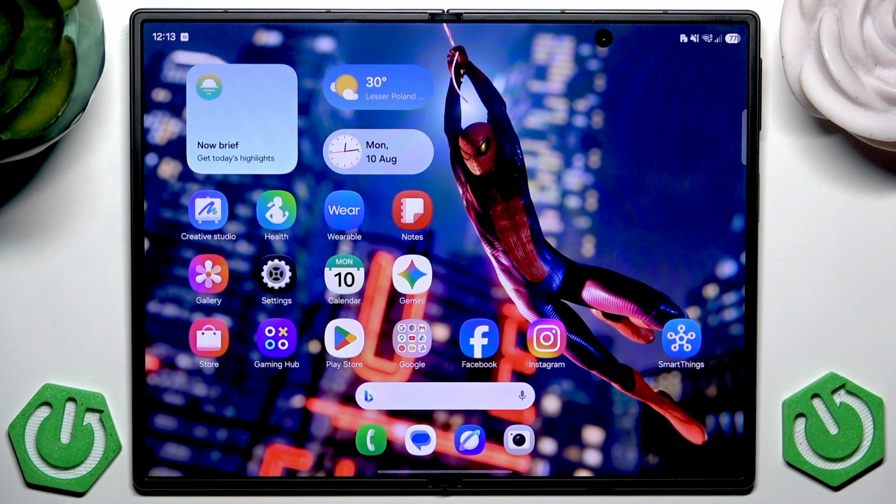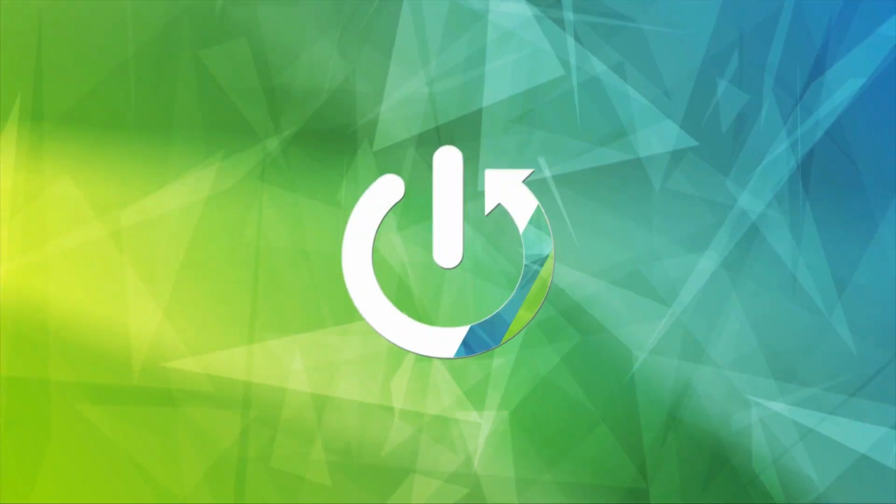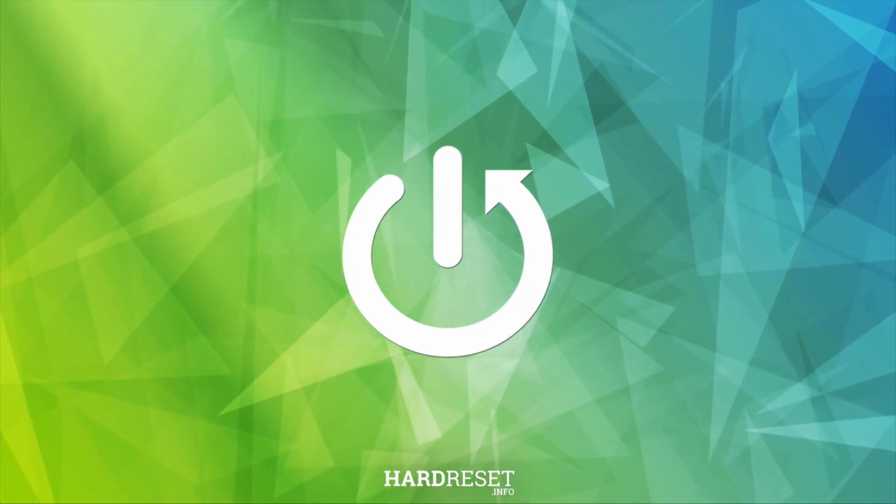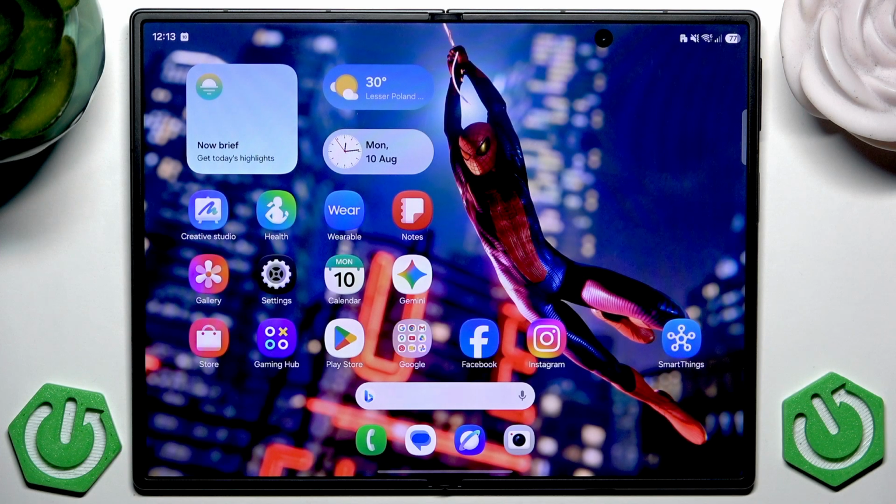Hello guys, today I've got Samsung Galaxy Z Fold 8 and I'm going to show you how to fix fast battery drain. When experiencing rapid battery drain on your phone, the cause is typically unoptimized background app activity, high refresh rates across both large displays, continuous wireless scanning or micro sliders from feature overlays.